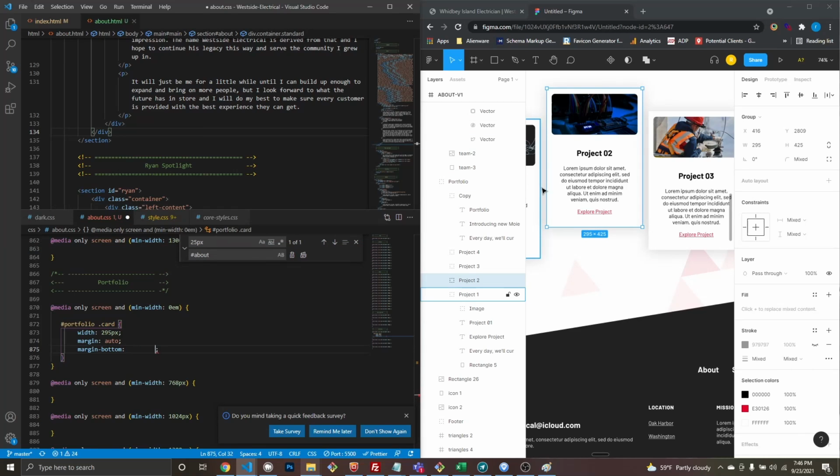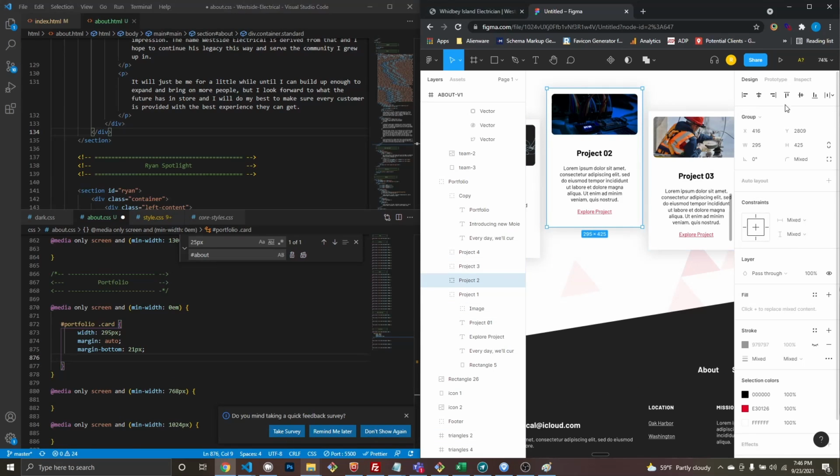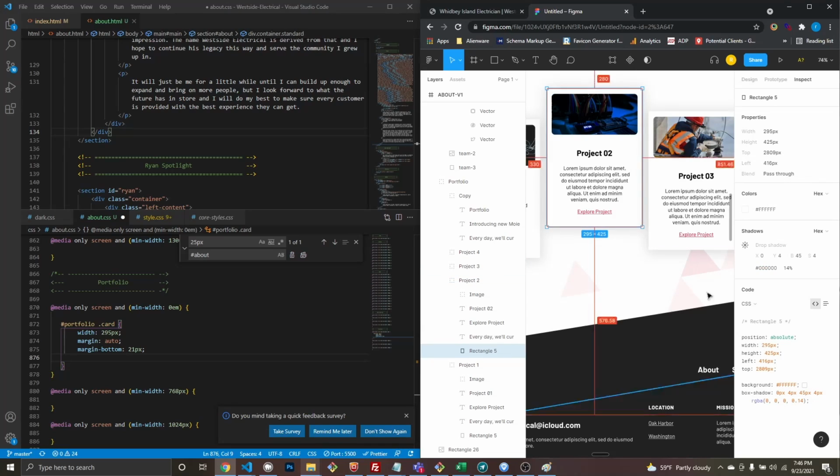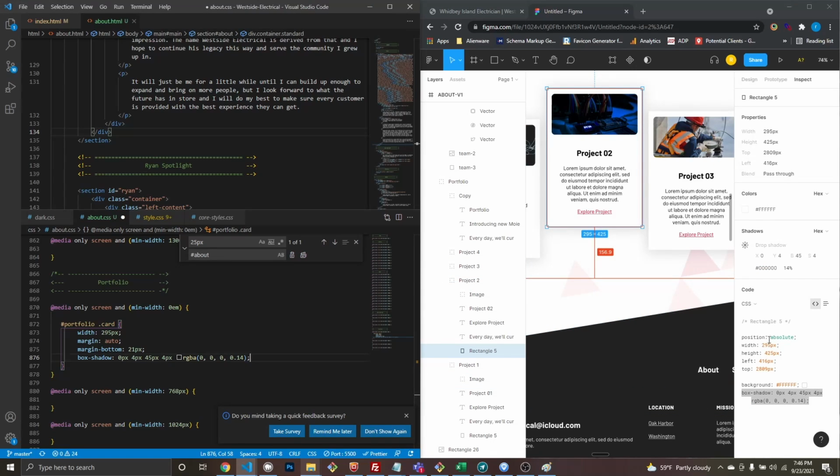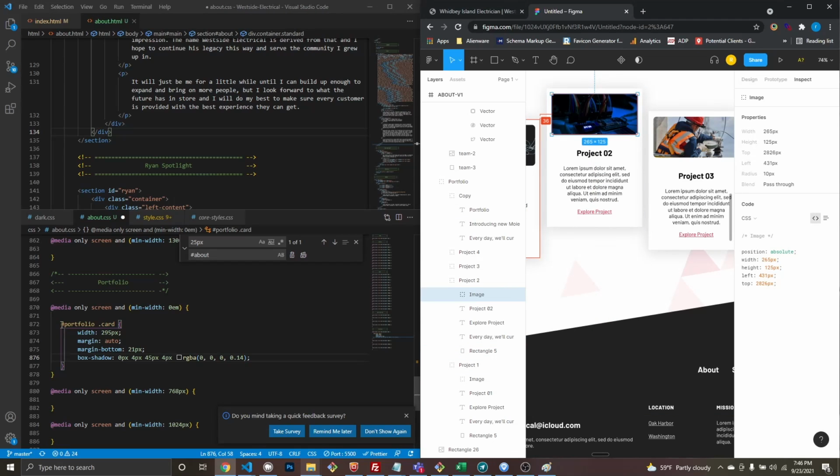How far away are you from each other? 21. 21 pixels. And then we got a box shadow. Okay, and then this.